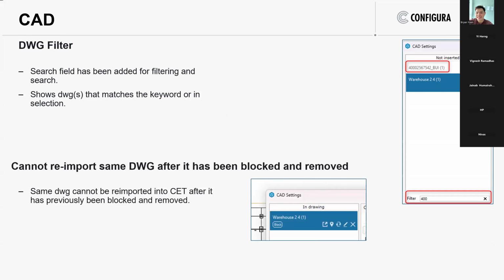Now, the next one is a bug fix. This is regarding a DWG that is in a block. After you've removed it and you re-import and reinsert the same DWG again, it cannot be imported. I'm going to repeat again: if you have a DWG that you made into a block, you removed it, and you re-import into CET, it blocks you. It cannot be re-imported. So this is a bug fix.